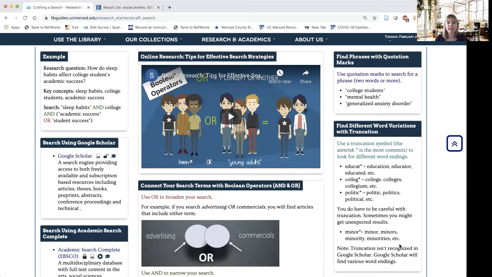And so you're going to want to think about, is this going to help you find the results that are going to be helpful to you? Or is this going to find you lots of results that are about a different topic? So you just want to be careful with that. Also, truncation isn't recognized in Google Scholar, but it will find various word endings on its own.